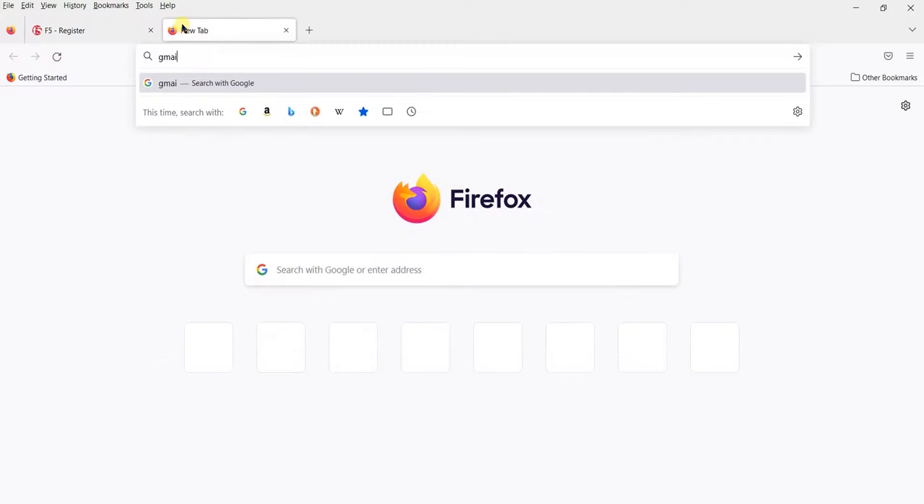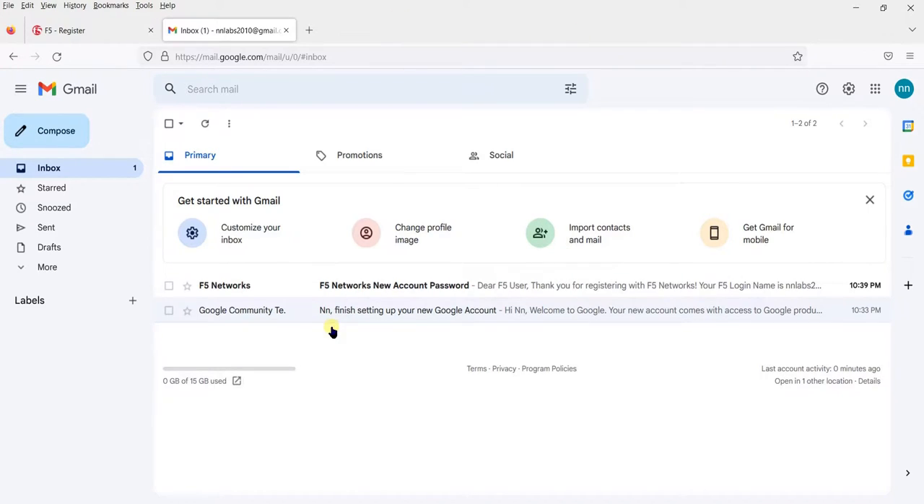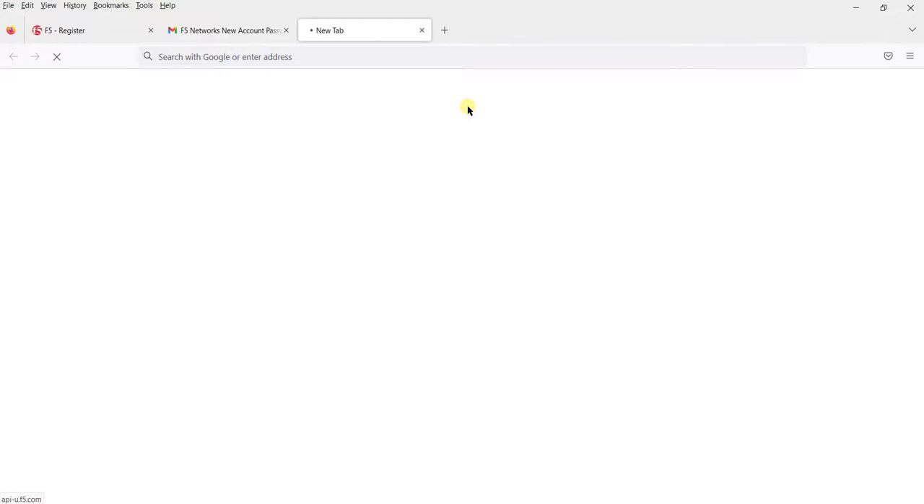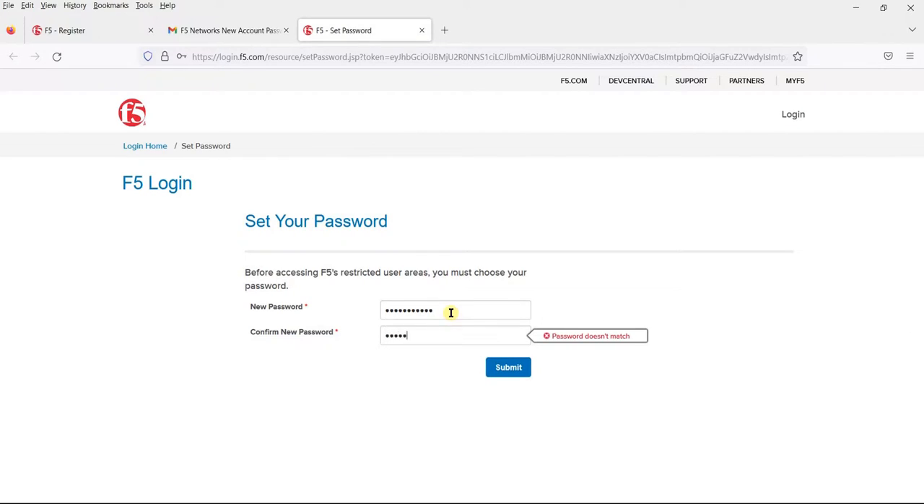So quickly open the email and we will wait for our email to be received from F5. You can see we have received an email from F5 Networks and it is asking you to activate your account by clicking on the blue link. You will be prompted to change your password. Click on this link. It is asking to set your password. Let's set our password for this account and click on the submit button.